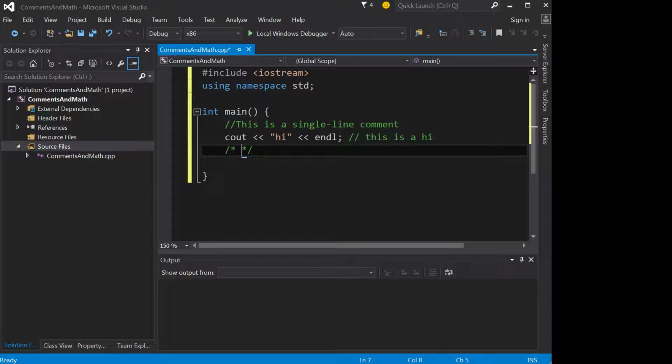The other kind of comment is called a multi-line comment. Multi-line comments, like their name, can span over multiple lines. They start with a slash star and they end with a star slash. You'll notice that in Visual Studios 2015, it inserted the star slash, both of them, after I typed the slash star. And you can continue this comment over multiple lines.